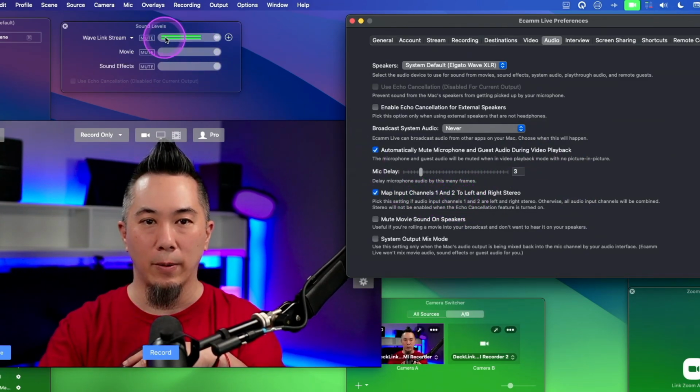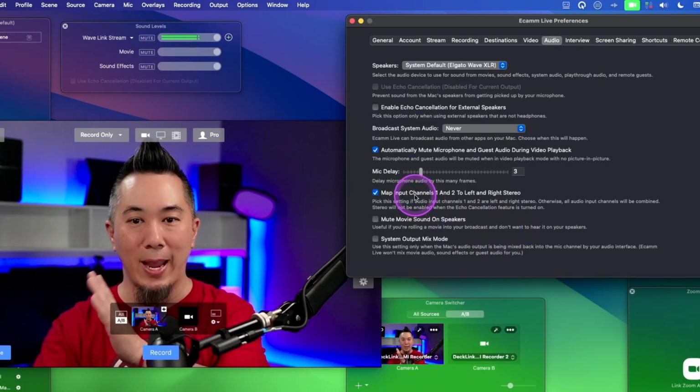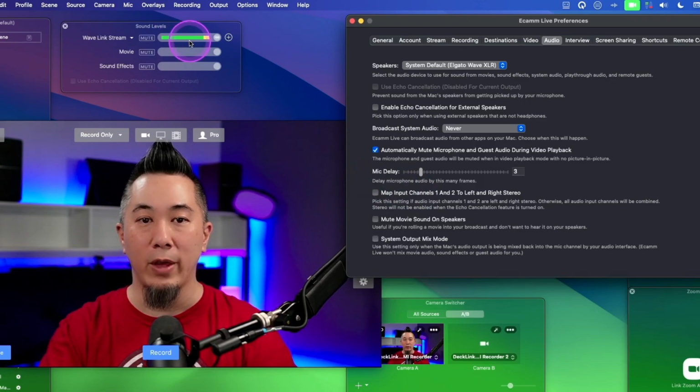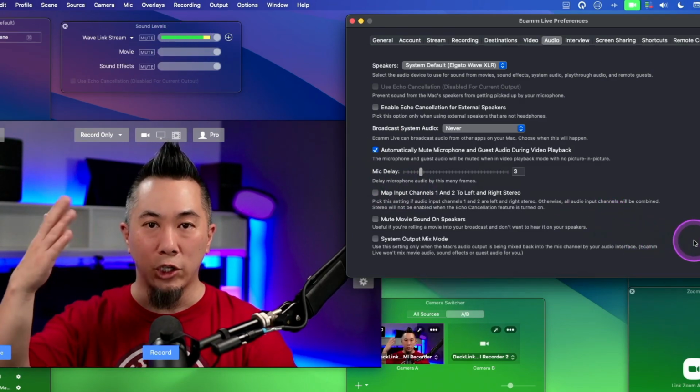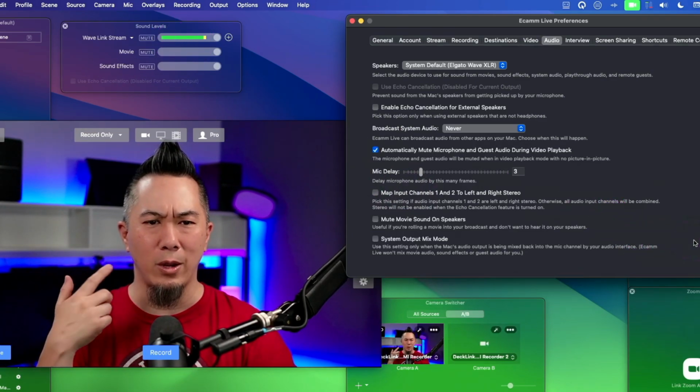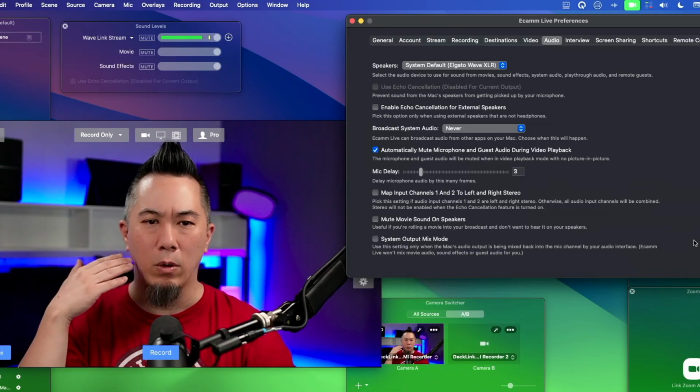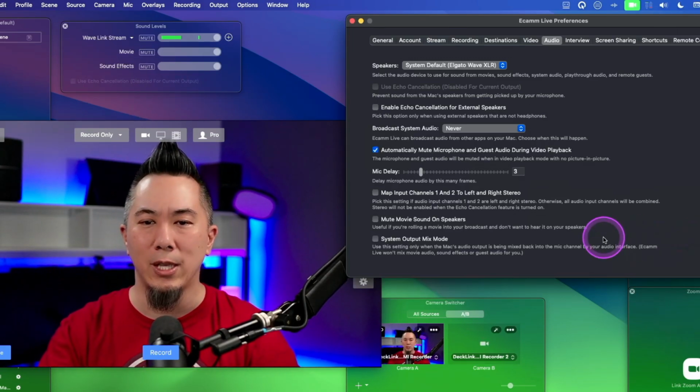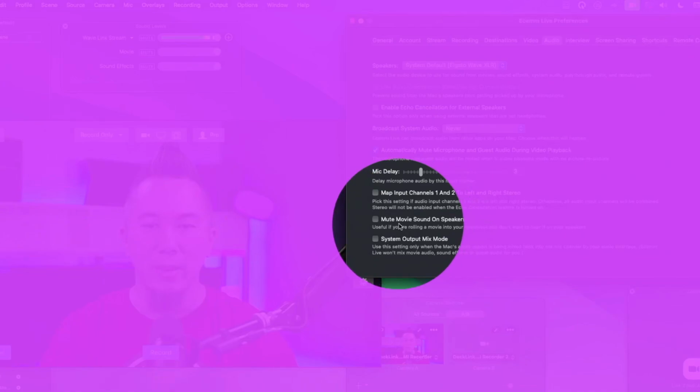So you can see here, I have now two lines of green here, so that it's hearing left and right. If I uncheck it, all of that audio comes in as mono. So you want to check this or uncheck this depending upon whether or not you're hearing your mic in both headsets or both ears or just one. So change that accordingly.